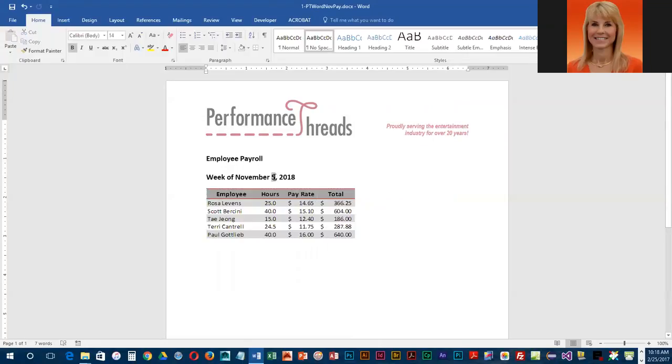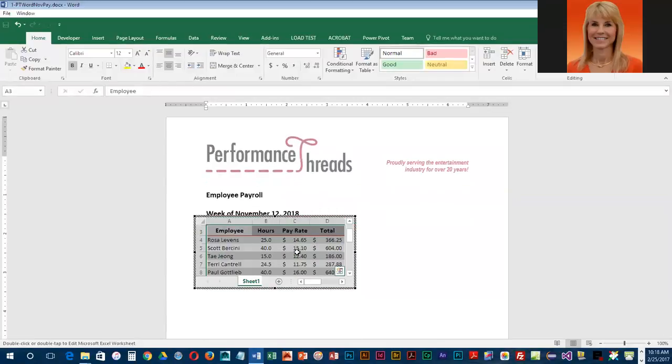And we are going to make a little adjustment above our table. Okay, and just change the November 5th to November 12th. And then we're going to change the data in the table itself. So we are going to point our mouse in here and double click. That is how you change an embedded object. It kind of puts you into editing mode, and it almost looks like you're in Excel. Okay? But you can see that it's still embedded into Word.